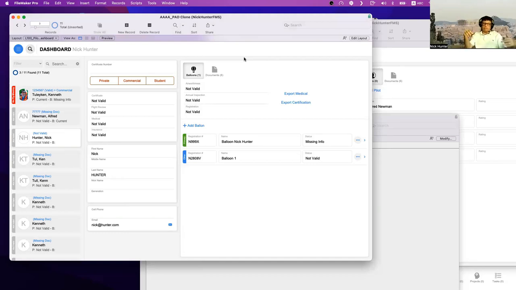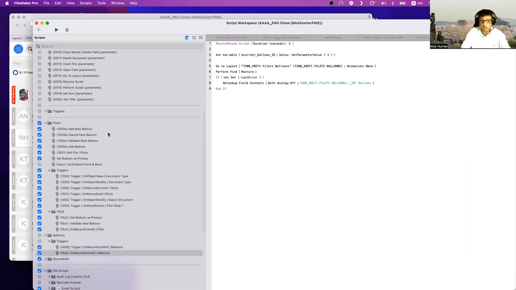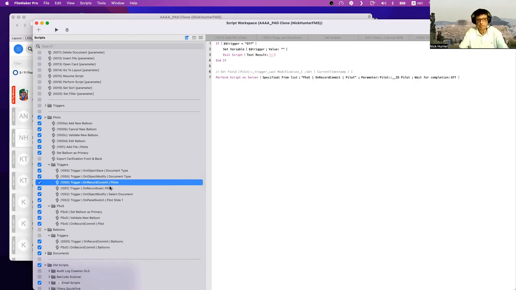We do that using a PSOS, Perform Script on Server. That's why for all the tables I'm using, all the main entities that I have, like the pilot or the balloon, I have an on-commit script. So let's go to the pilot, and I have an on record commit for pilots.